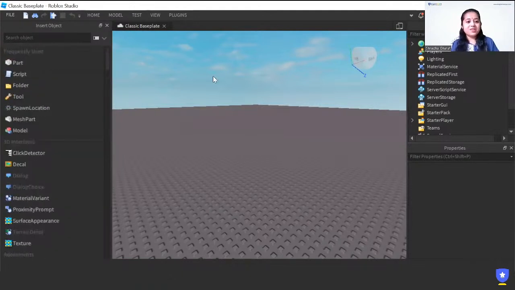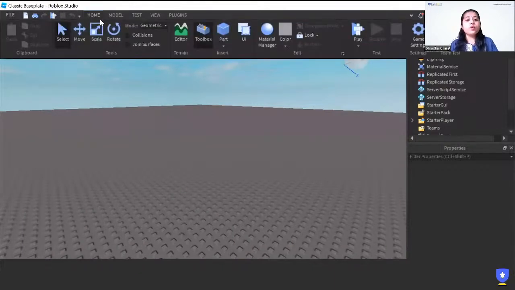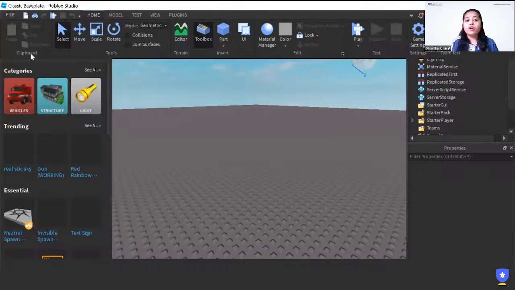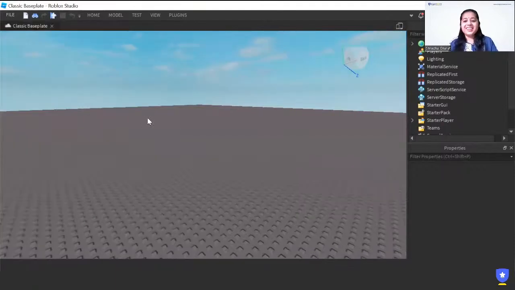Let me close this and let us understand what the Toolbox is. The Toolbox is a place where you will be able to see ready-made objects. You will see different kinds of models, plugins, audio, images, meshes and videos which you can directly import into your game and use. So it is like a time saver for us. Now, let us come back to the Explorer. As I told you, the Explorer contains different services and the list of objects that we want to use in our project.